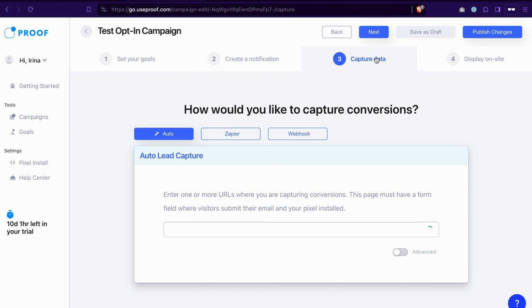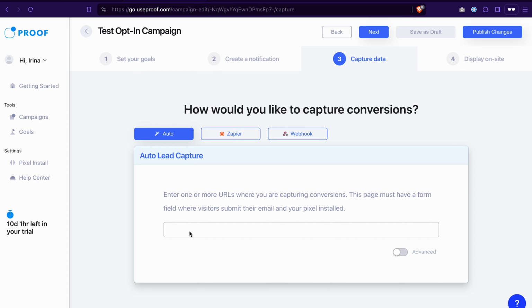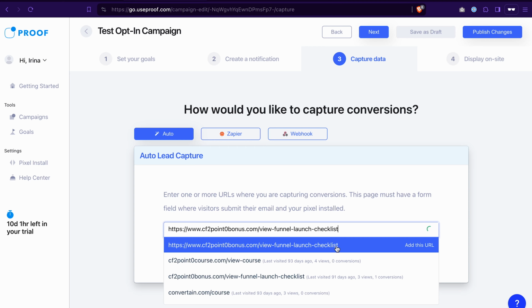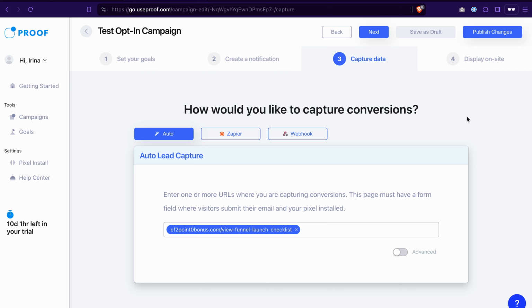Capture data. On this page, we need to paste the URL where we're capturing the conversions or the data. In the case of an opt-in funnel, it will be an opt-in page. I will copy the link to my opt-in page here and paste it in the field. All right, and with that, we are ready to go to the fourth step of our setup.